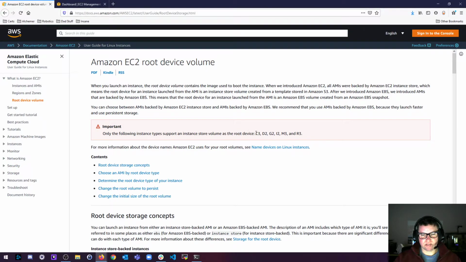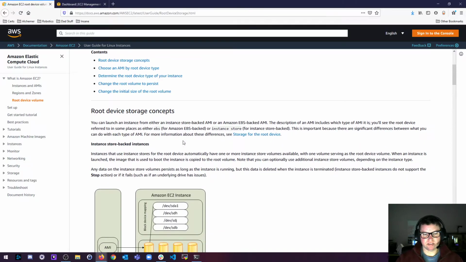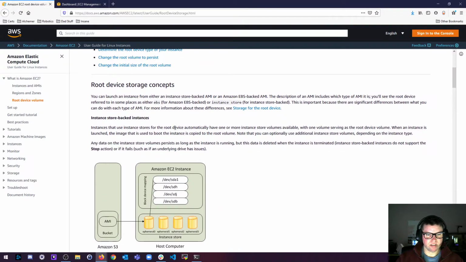But you can only use certain instance types for instance store volumes, and we'll cover all that later. So for here, we're just going to go over your root storage device, the AMI, and the volume. It's probably everything I just covered, so I will try not to repeat myself.